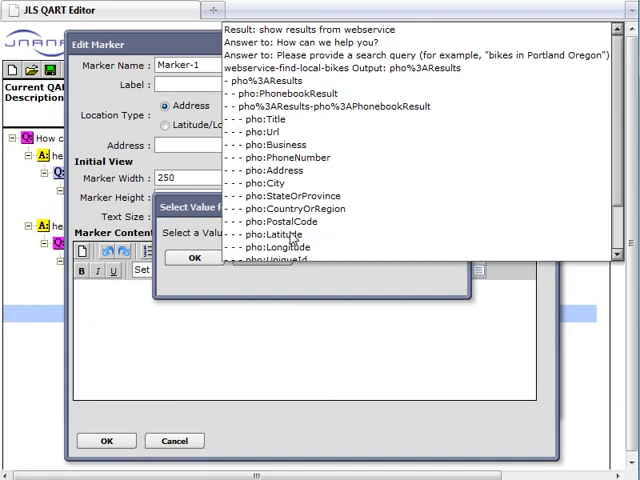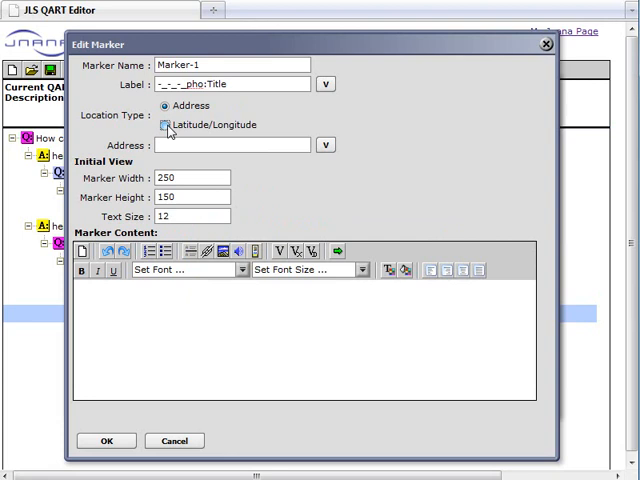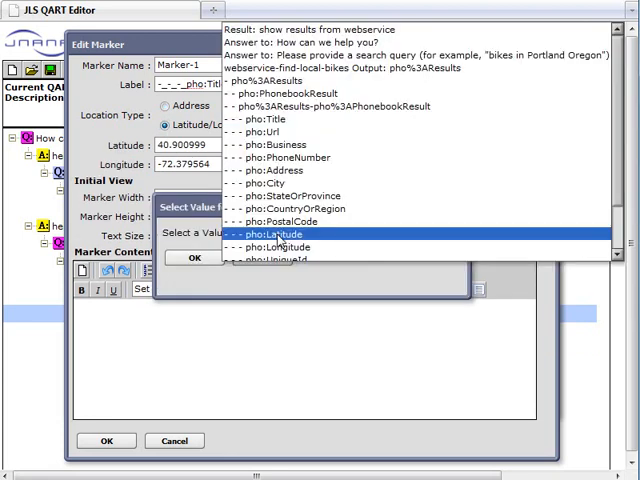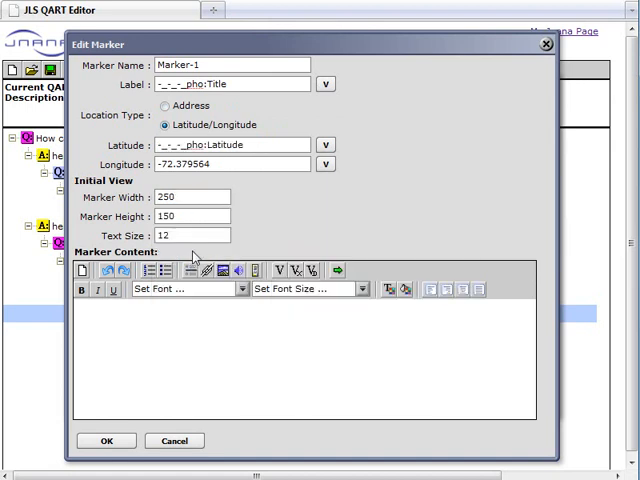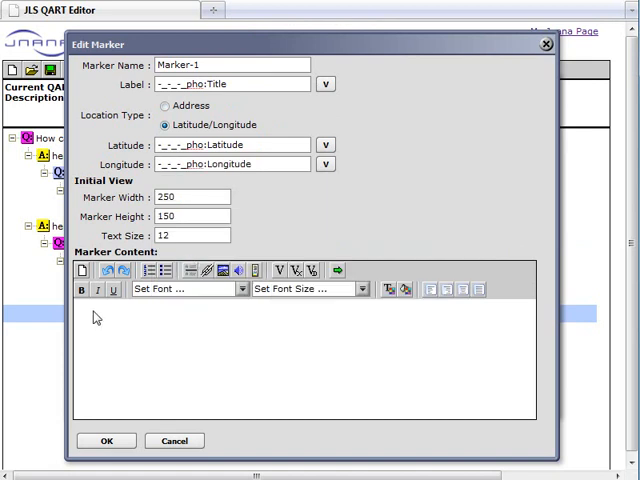We'll give a label to it, and here we'll take it from the web service results. So if we have more than one store, as we expect, each one will get its own label from the title returned by the web service. Latitude and longitude, same thing. Let's get the latitude and longitude data from the web service and hook that into this Google Map dialog. There we go. So it'll plot each item that we return from the web service with latitude and longitude.